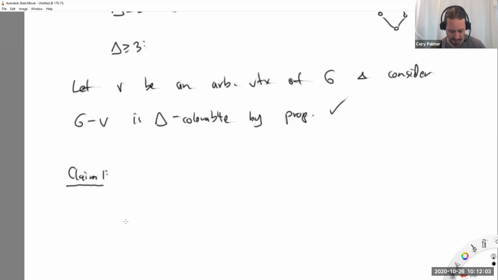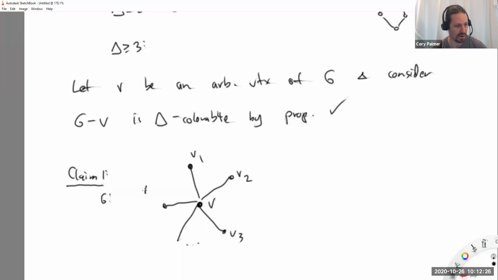Okay, so claim 1 says that basically the picture looks like this. Here's V that I've removed, so I'm going to be drawing G every time here, and we're always going to be focusing on V. So I removed V from the graph, and so V had some neighbors in G originally, right? So these are the neighbors. This is V1, V2, V3, ... And then this last one we can call V sub delta, right? Just regular V has delta neighbors in the original graph G.